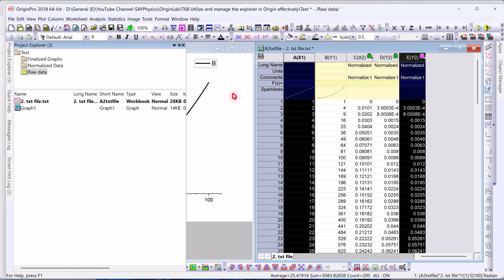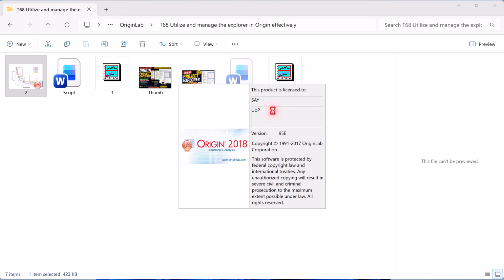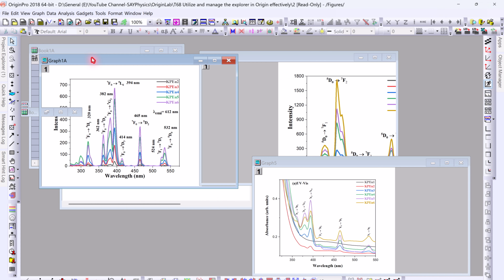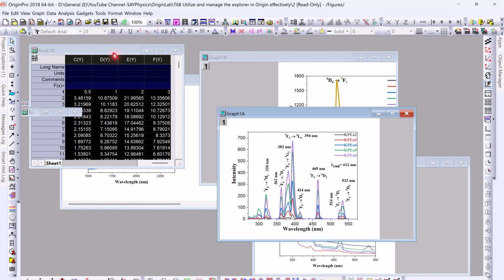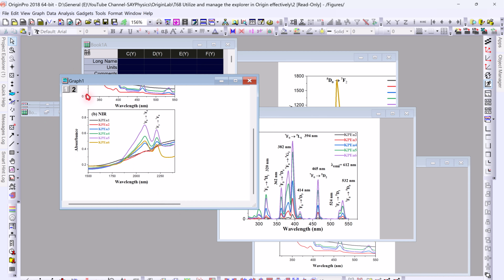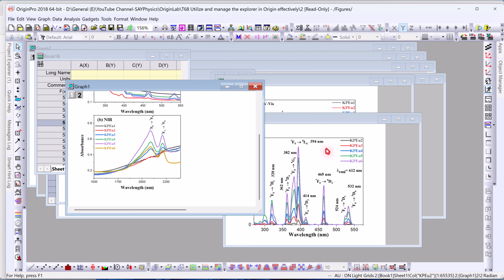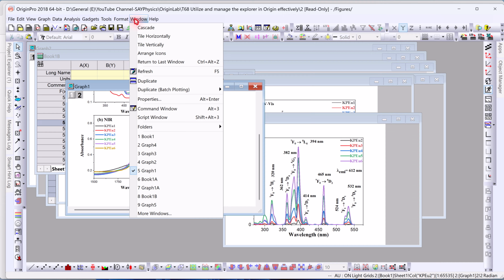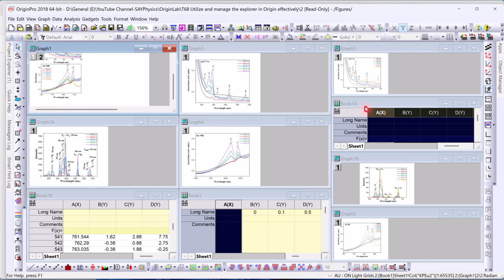Now let's open a project that already contains many files and graphs. This type of project is usually difficult to manage. Let's open that project. Here is the main project and you can see multiple plots along with several data sets. Now all graphs, worksheets and data are open. Next, go to Window, Tile vertically. This neatly arranges everything on the screen.